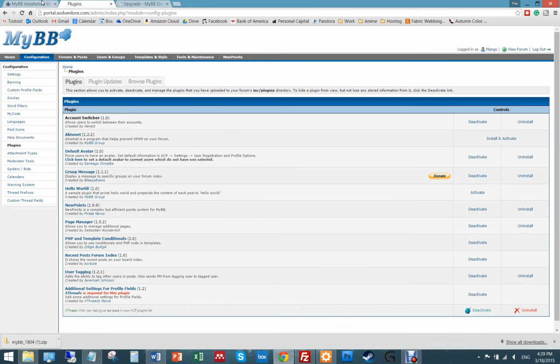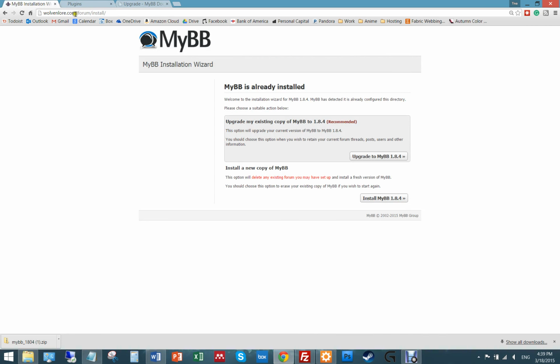You're then going to want to go to your forum, so whatever your URL is, forum /install. If you have neglected to delete the lock, it'll come up with an error. Otherwise, you should get this screen. So what we've done so far, just to recap, is we already had 1.6 or a previous version installed on the server. We downloaded the fresh copy of myBB, we overwrote it, and now we've gone into the install to start the wizard. So we're going to go ahead and upgrade our existing copy. We want to keep our database, keep our threads, users, etc. And let's see what happens.